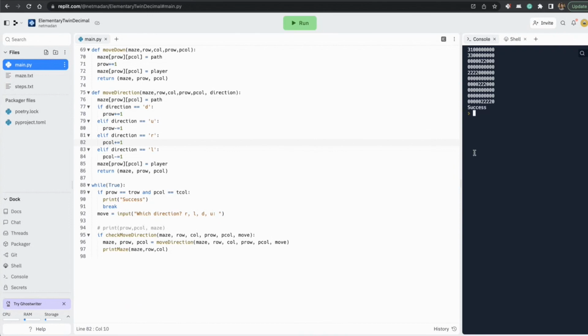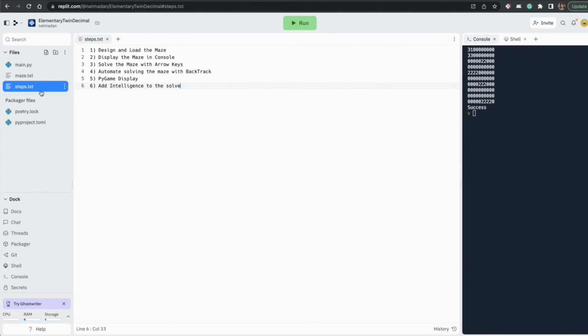So that's good. Going back to our steps, we have completed steps 1, 2, and 3. In the next episode, we will see how to automate this so we can use backtracking and automatically solve the puzzle. And then let's make a PyGame display in future episodes.